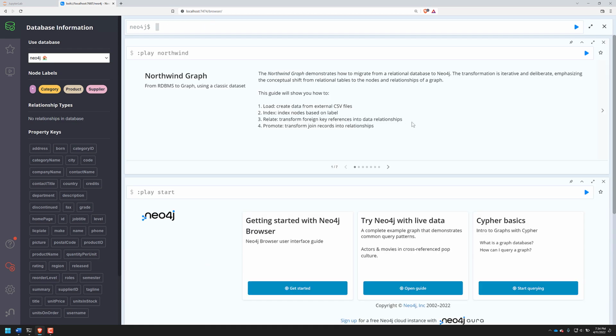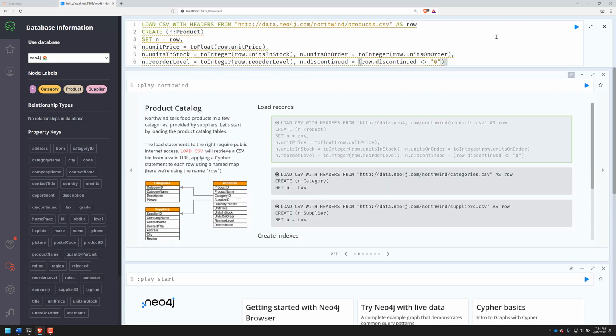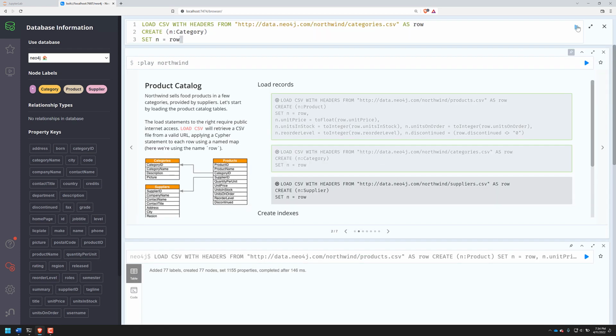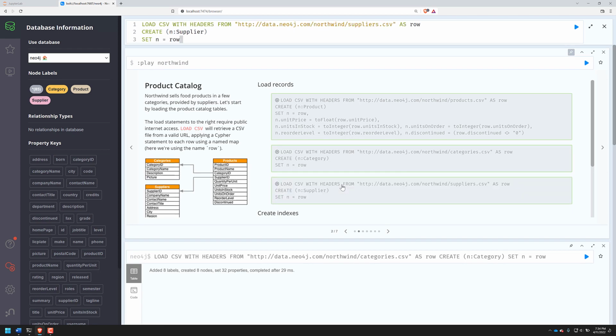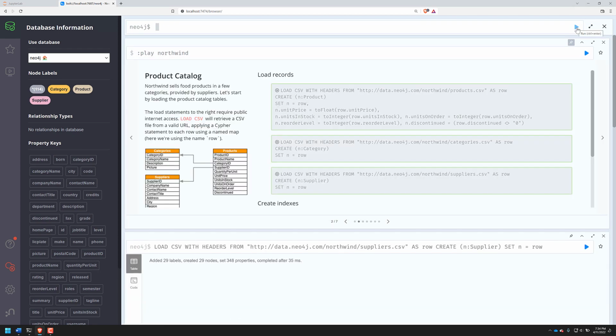And here's the graph. A tip I got from a student is if you pin this, it'll stay up at the top, and then I can click in here and it puts the code in there and I can run it. And then I can go do the relationships as well.